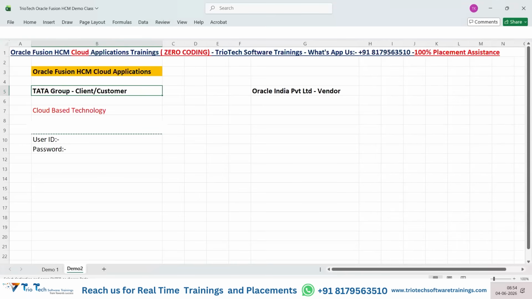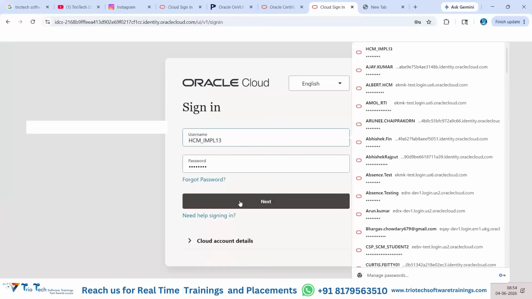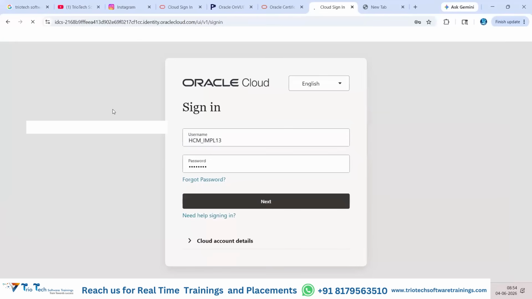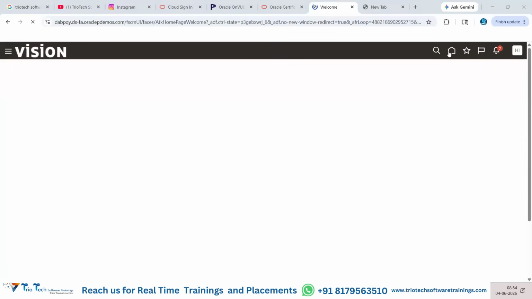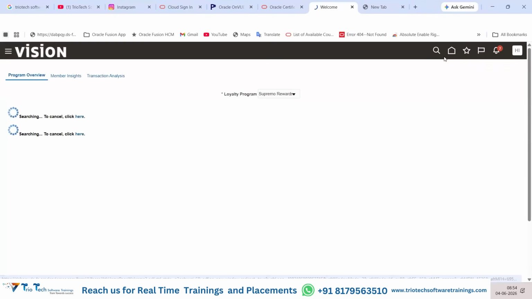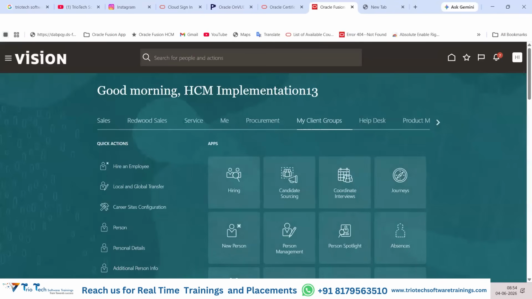If you give your username and password, currently I have my username and password, I am giving it here. Click on the next button. That's all. The system will take me to the main home screen. Now I'm logging in. So this is Oracle Fusion HCM Cloud Applications. The main home screen will be loading now. Click on the home button. So this is our Oracle Fusion HCM Cloud Applications, team.